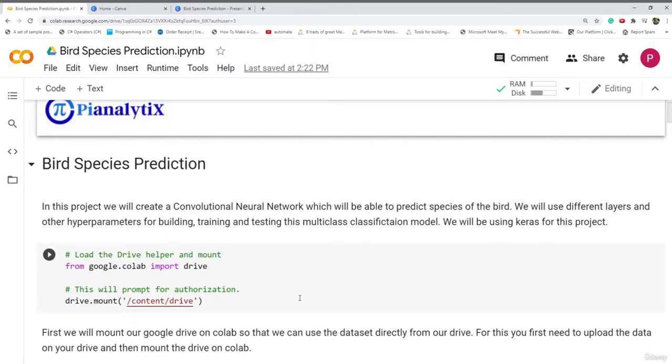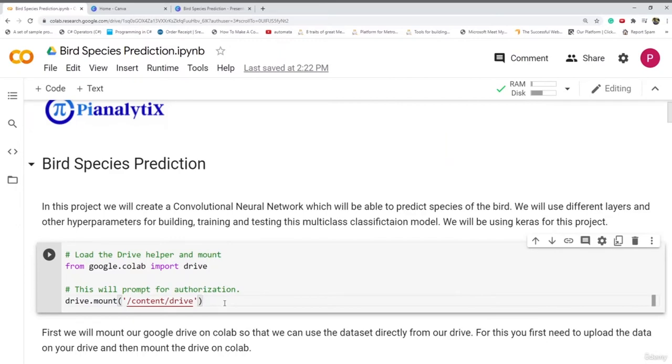And for this, you first need to upload the data on your drive and then we will mount this. By running this command, from google.colab import drive and drive.mount, we are mounting our Google Drive to Google Colab. So let's run this cell.